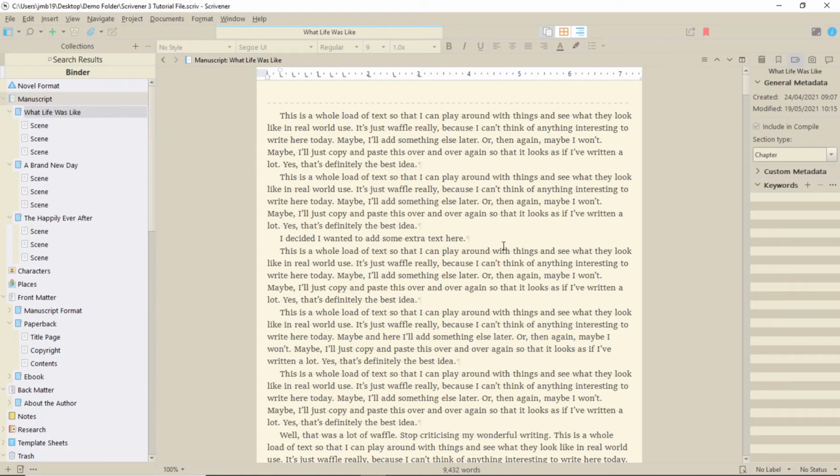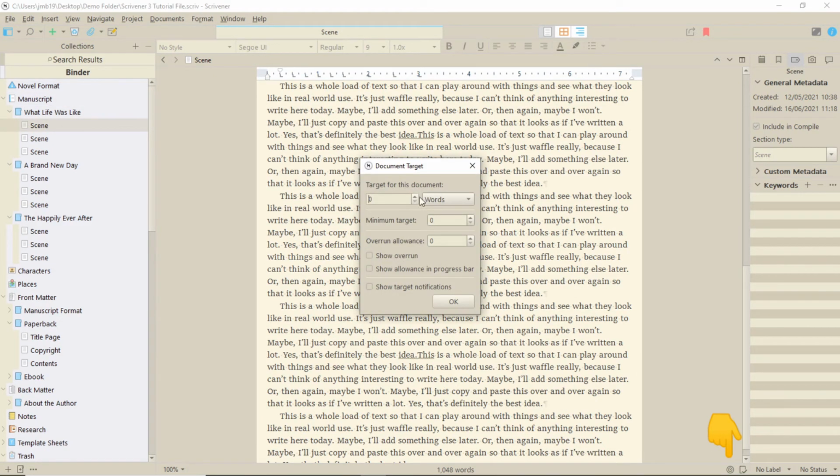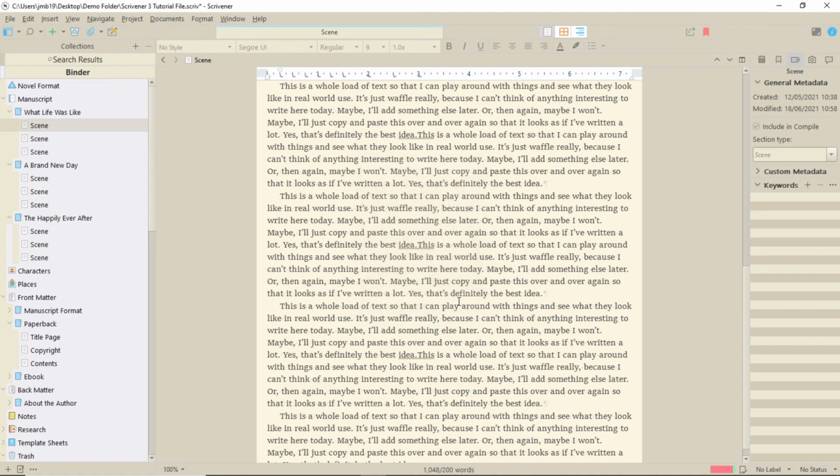To set individual document targets, click into the document and click on the target icon in the bottom right of the screen. Once again, you can enter the required number of words, with minimums and overruns, and show notifications. For individual documents, you can see the progress bar where the target icon was.